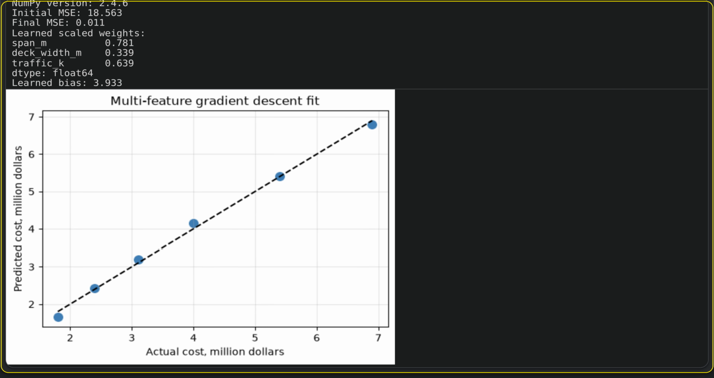This script uses linear regression with gradient descent to predict bridge construction costs from features such as span, deck width, and traffic. It scales the data, starts with zero weights and bias, then repeatedly updates them to reduce mean squared error. After training, it compares the initial and final errors, reports the learned parameters, and plots actual versus predicted costs to show the model's fit. The example also demonstrates how vectorized NumPy operations make the calculations efficient.